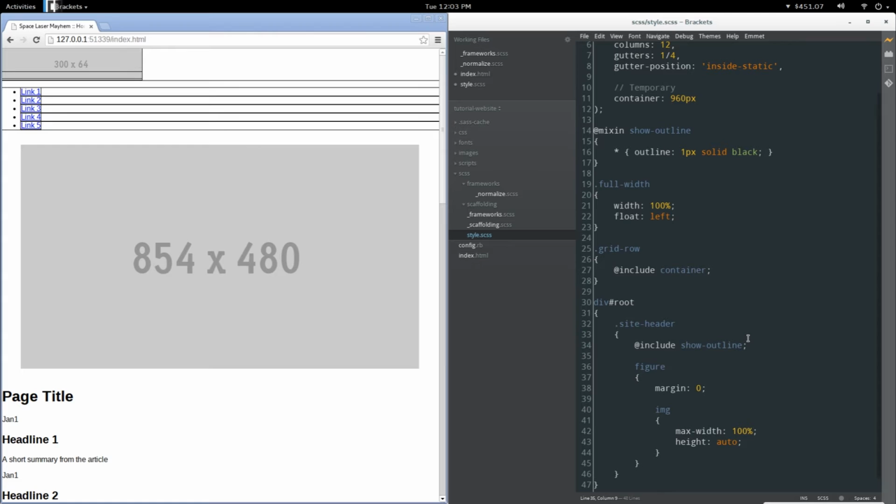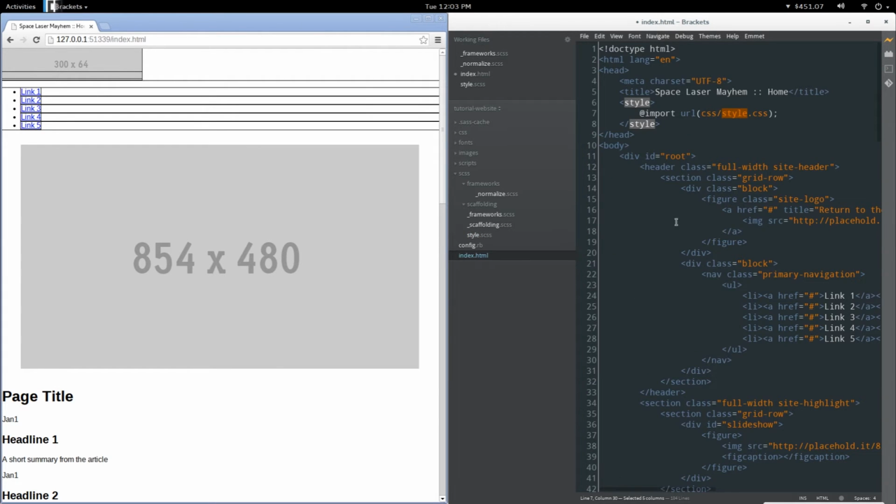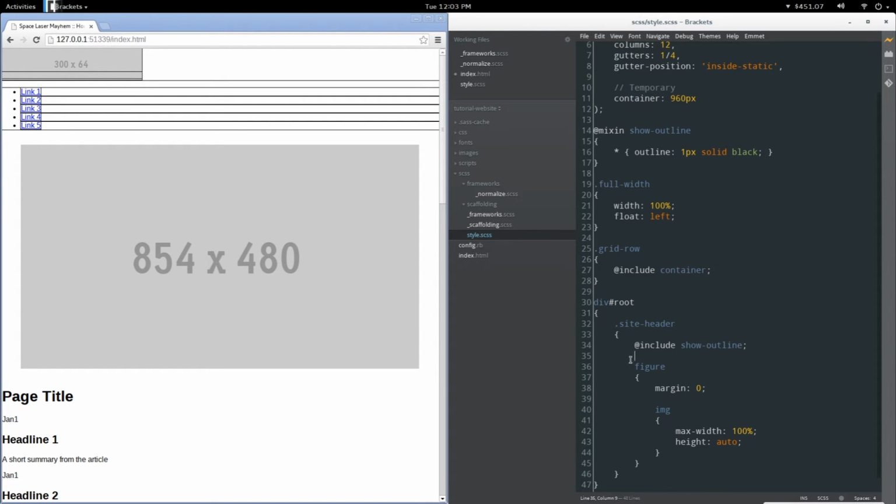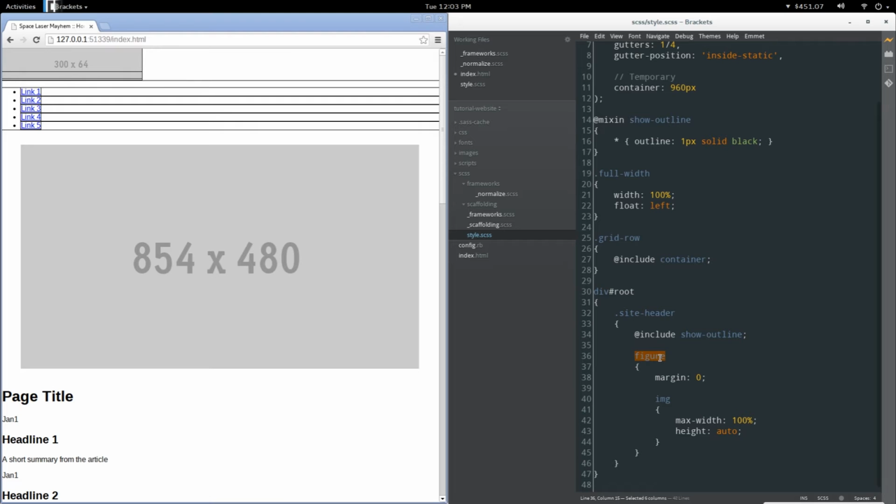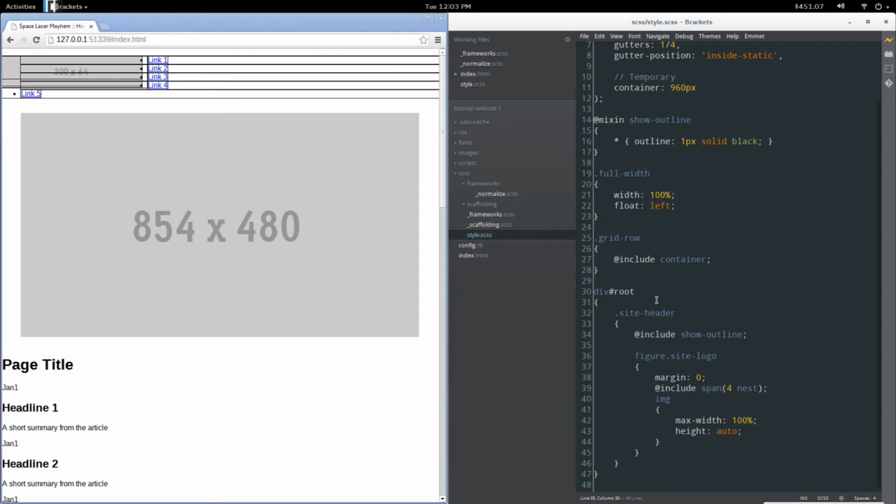Next, we want to ensure that this figure, which I believe is contained within a block, we're not going to use the block to target, but we're going to actually target the figure.site-logo. And I'm going to span this, I believe, 4 columns. And we want to use the nested grid so that we don't have an extra gutter. Okay, and that lines up nicely. Is that right? Oh, I realize what it is.